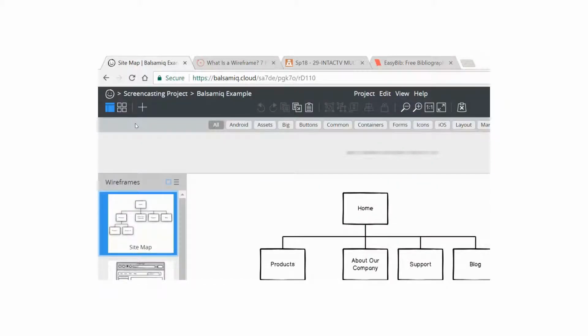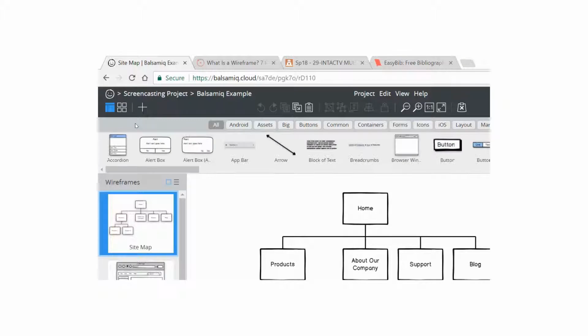Once we're in the project, you'll see that it looks similar to PowerPoint software, where you have your main canvas here in the center, tools across the top, and your wireframes like slides to the left. In this example, I have a sitemap and two wireframes to look at as examples before I walk you through how to create your own.